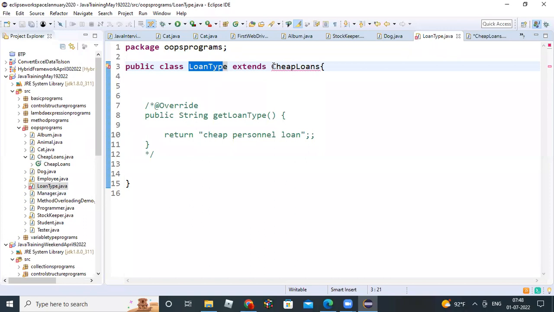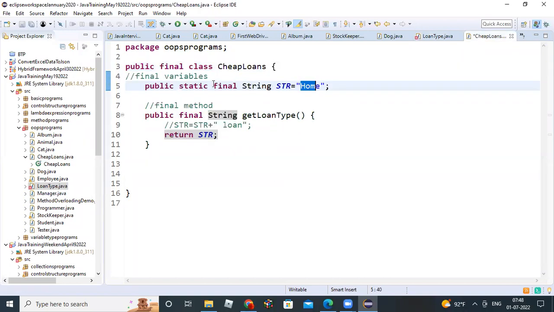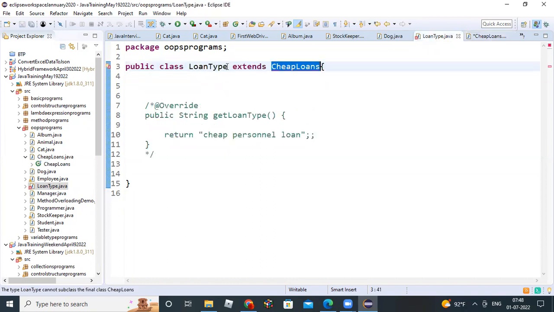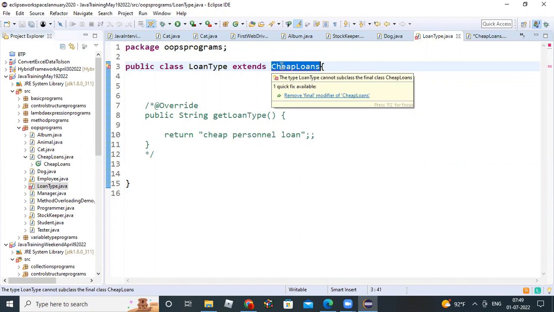I'm trying to extend a final class. This is a final class, right? CheapLoans is a final class, and I'm trying to extend it. What is the error it is showing? The type LoanType cannot subclass the final class CheapLoans. It's not possible, it is saying clearly.